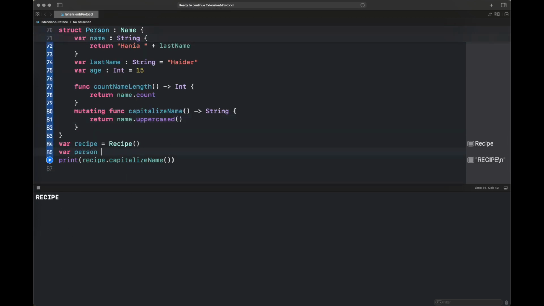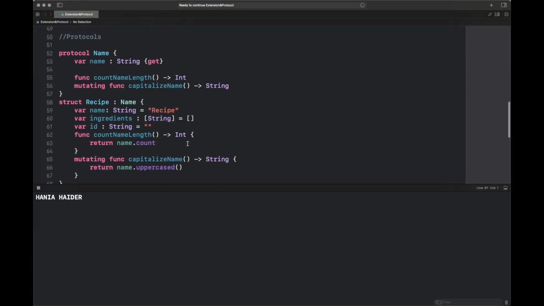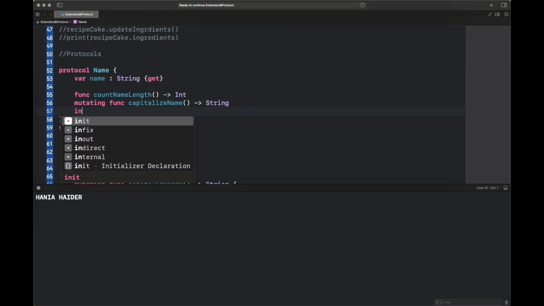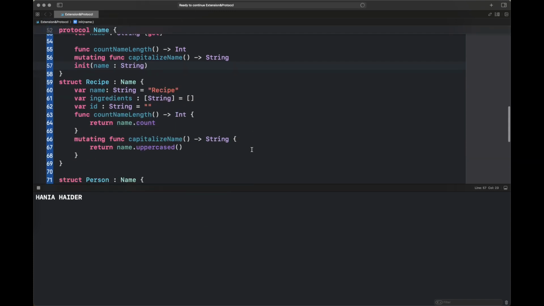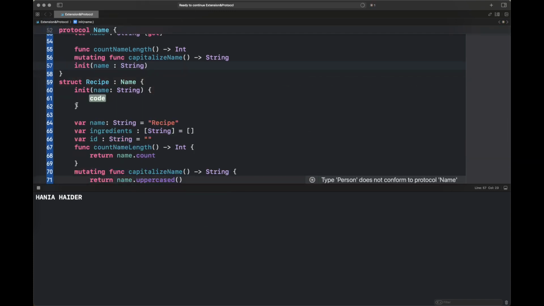So here you can see that I have changed the capitalized to uppercase so that the result is visible, and both the name of the person and the recipe are printed. After that we are going to write an initializer for our protocol, and I'm going to show you here how we are going to call it.